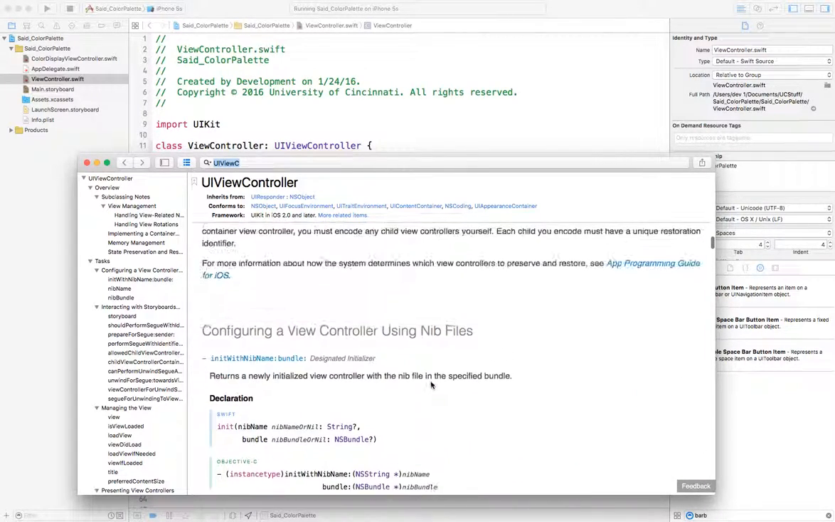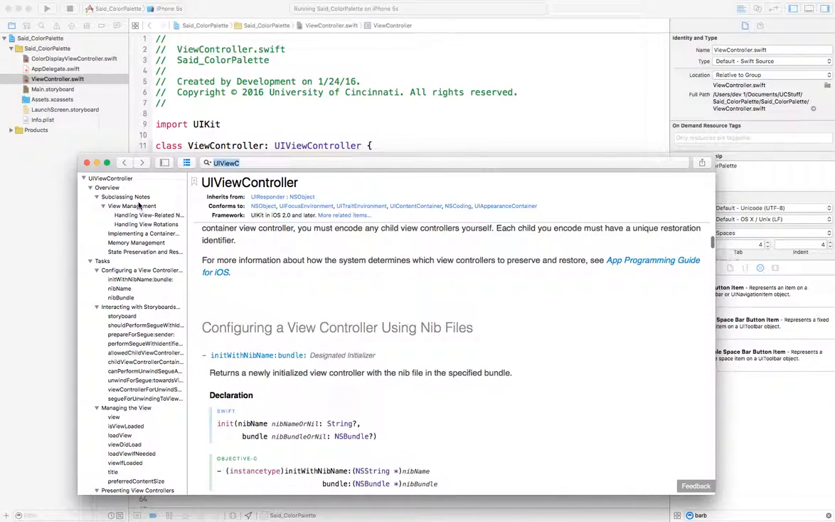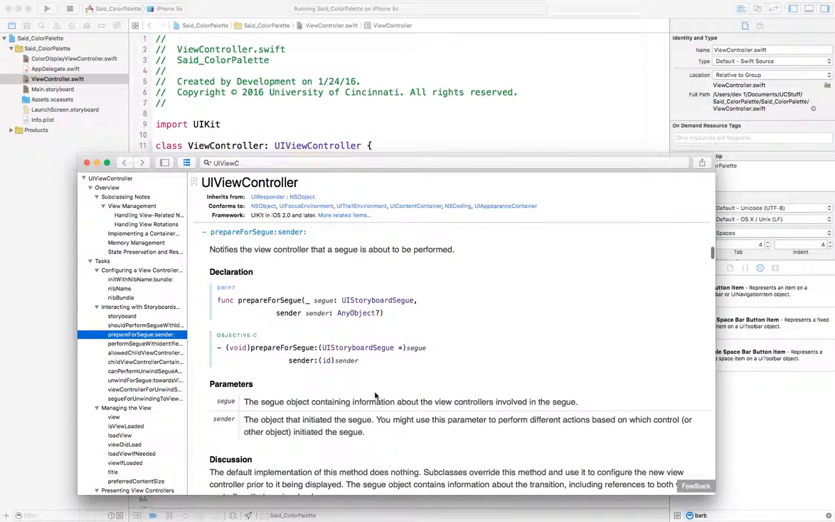And then it starts to give you a description of the different configurations and the different tasks. One of the tasks is preparing for segue, and that is a function here called prepare for segue. It notifies the view controller that the segue is about to be performed, and gives you a reference to the segue that's about to be performed, and the sender, the object that launched that segue, the controller that launched that segue, in case you want to do anything to that object.